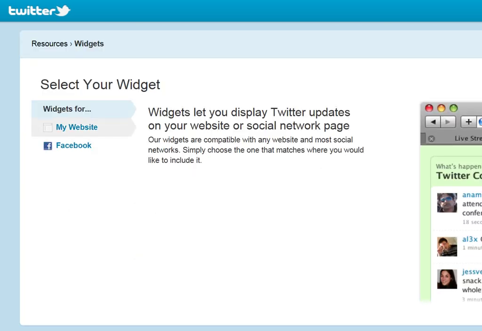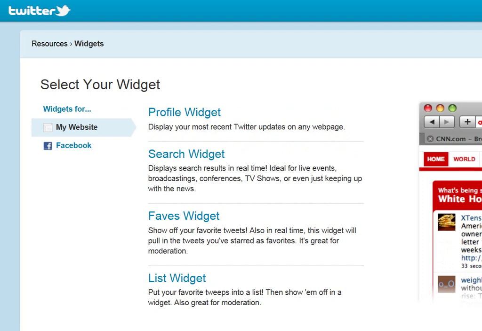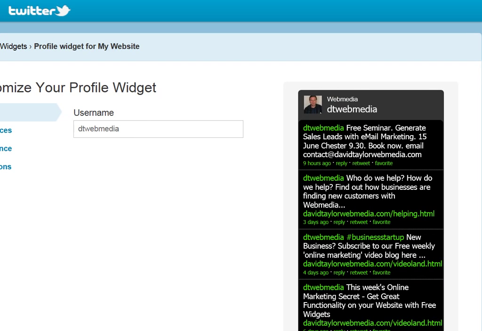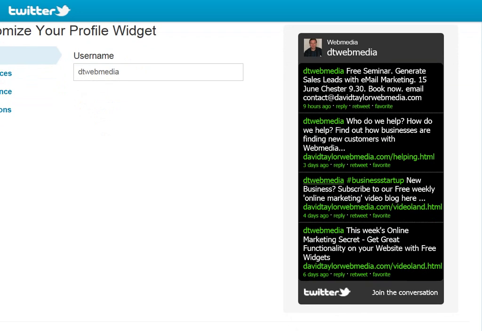And then it'll give me two more options, website or Facebook, and I'm going to embed the widget in my website page. So I click on that, and then I click on profile widget. And what it does is it displays the profile name here, which is my Twitter account. And it gives me an example, a live example on the right here, of what the default live stream of my tweets is going to look like.